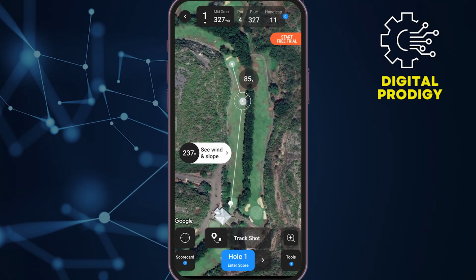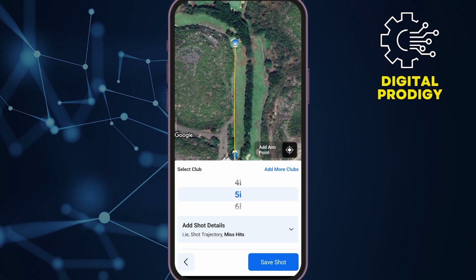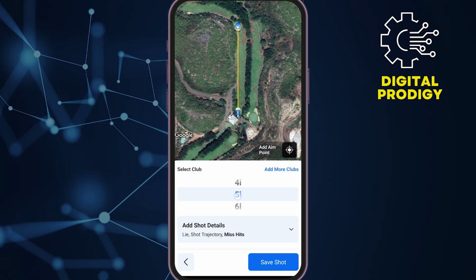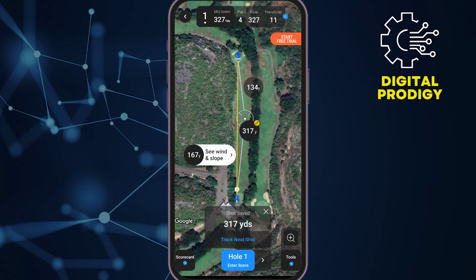After you hit your drive, tap Track Shot in the GPS screen. Select the club you used. Mark the start location, move to your ball, and tap Save Shot. Later, you'll get club average distances, putt counts, and insights.